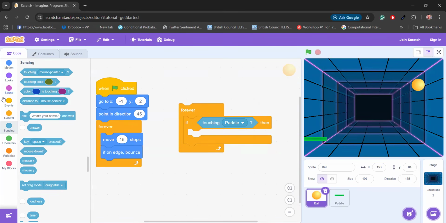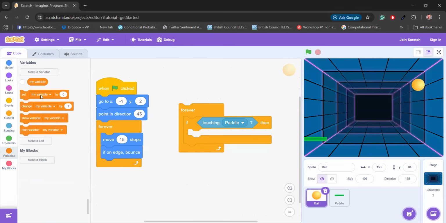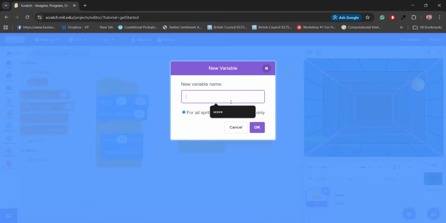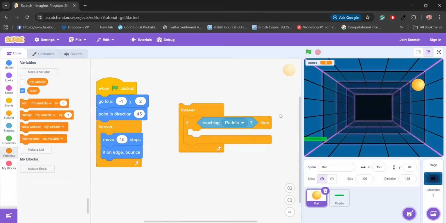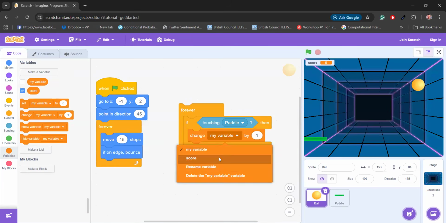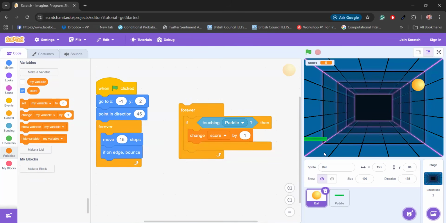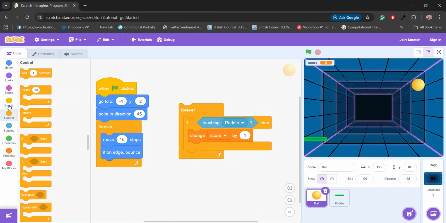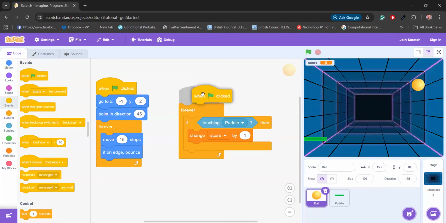Okay, then what happened? We will make here the score in the variables. Make the score. Okay, change the score by 1. Whenever it touches the pedal, the score will change by 1 here. Okay, and control. So in events and then flag here.